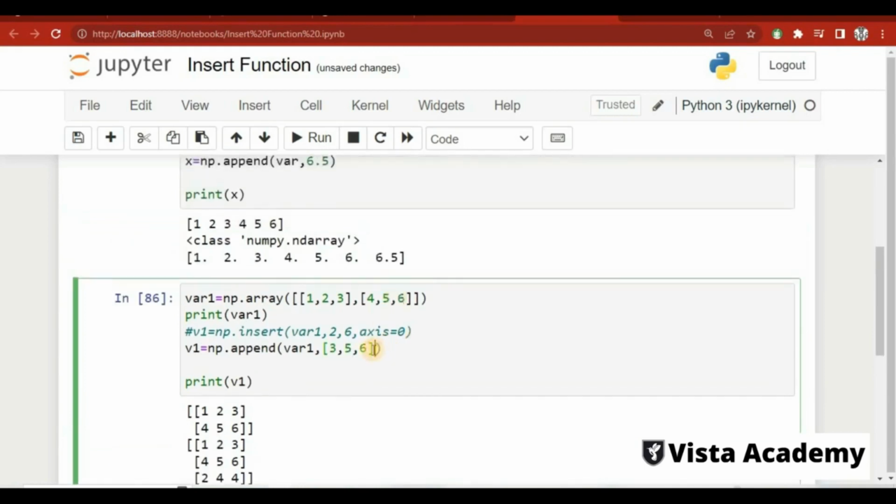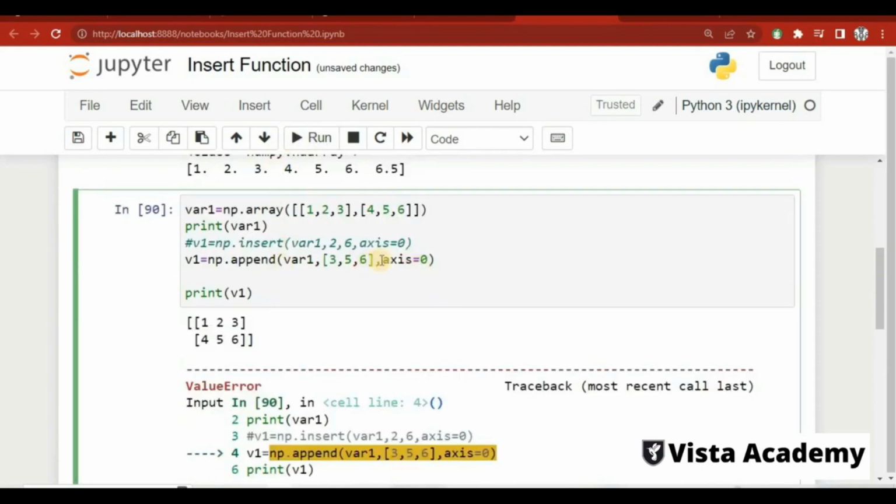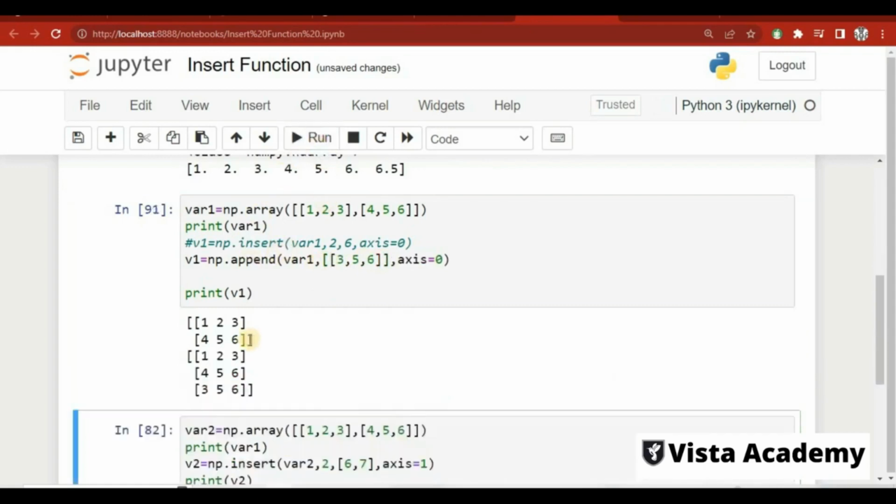And after that we have to give the axis, and the axis here is equal to 0, and then I have to print this v1. I just run this. It gives some error here, so I have to close this once more, then see how it works. So now this is the way we can append to your two-dimensional array also.